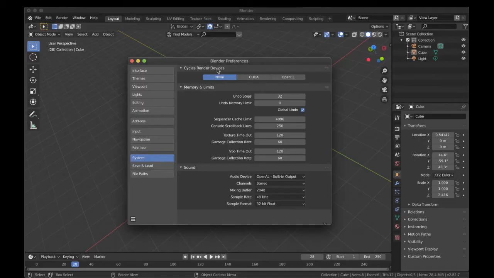Next are the system preferences, in which the Cycles render devices is one of the most important options. So Cycles is a ray traced rendering engine which is supported in Blender, and it is mostly used for creating photorealistic images that you see online. For now, in my option, none has been selected. So this none means that there is no external GPU within the laptop or the computer. So Blender will be using the internal memory for rendering any image or any animation. Now if you have a graphic card installed, you can either select the CUDA or the OpenCL option based on what company of graphic card you have, like NVIDIA or AMD.